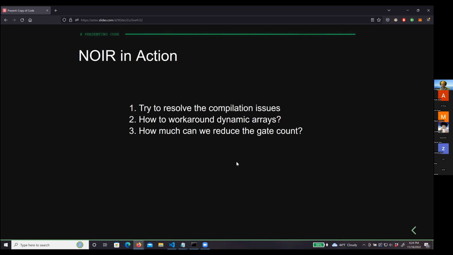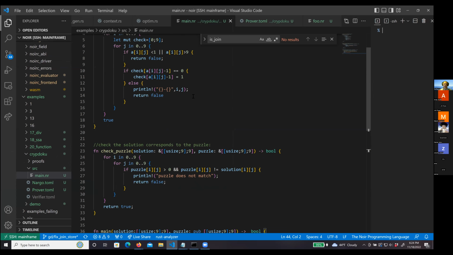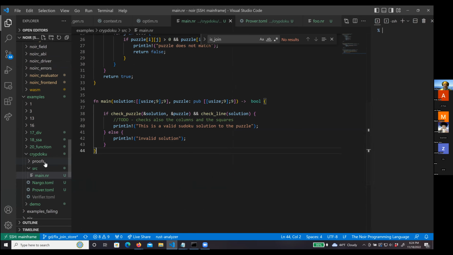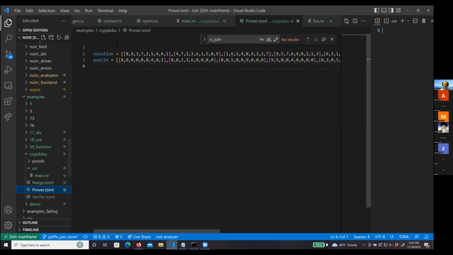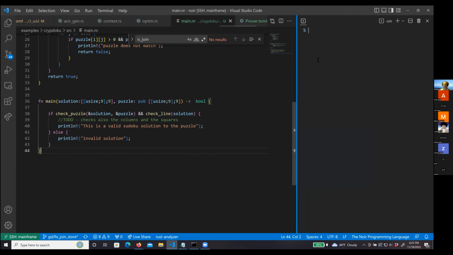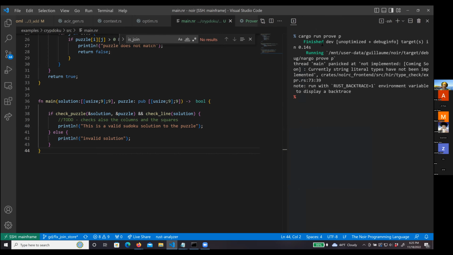Okay, so here I have the program. This is a Rust program. I have my Prover.toml file with the values. So I can just try to execute it. Let's generate a proof. Obviously it doesn't work. So we'll see all the errors we get.